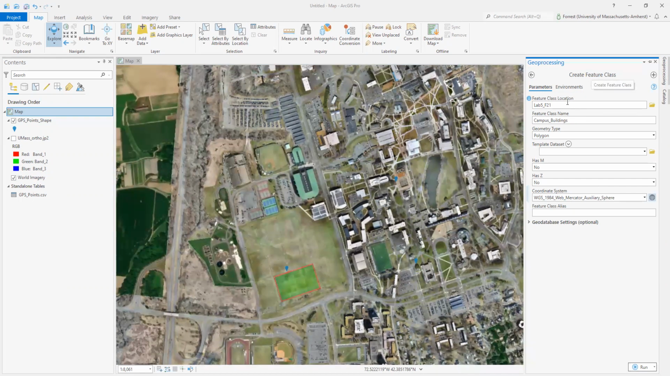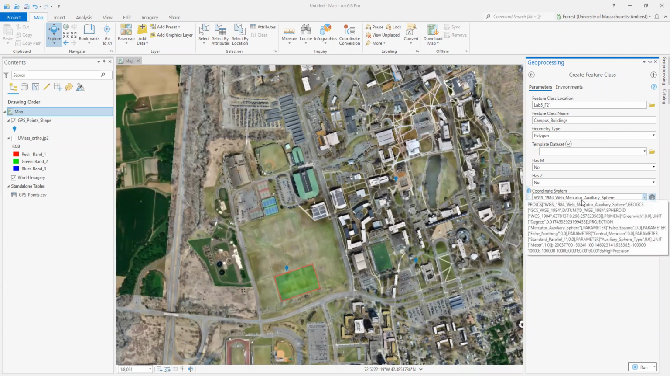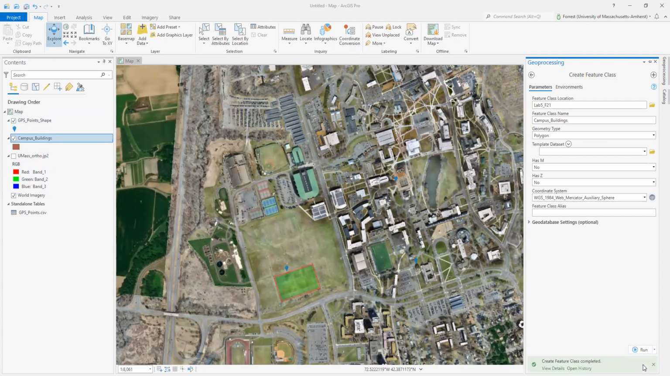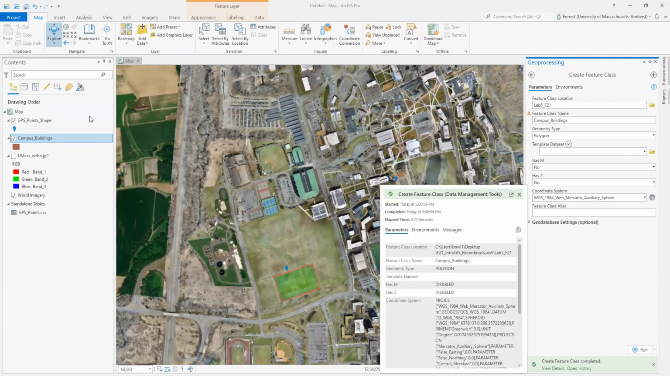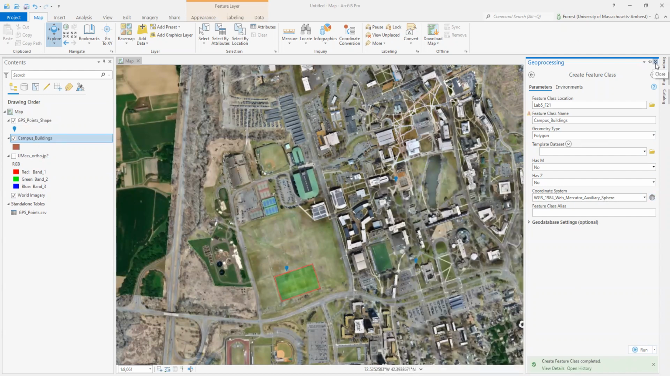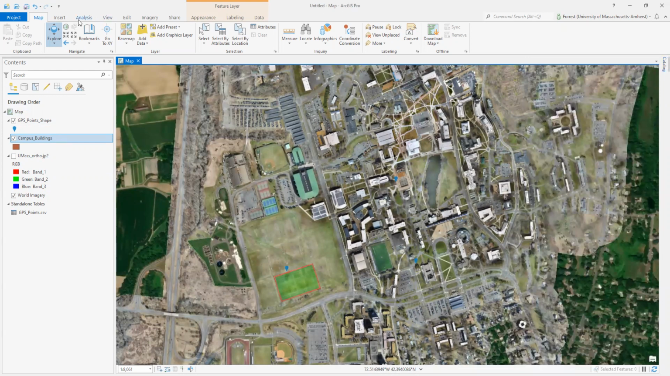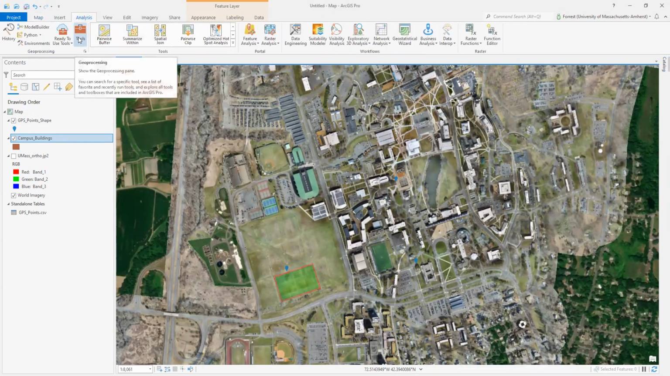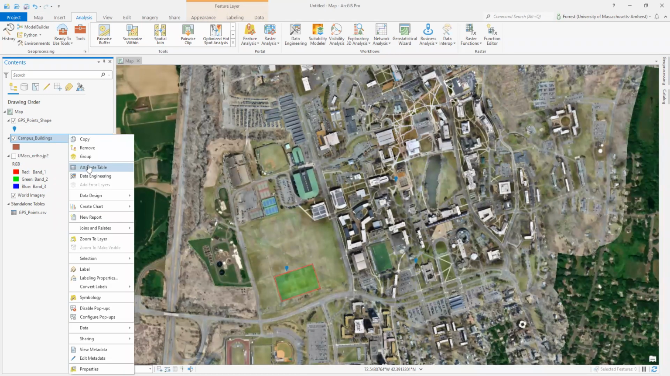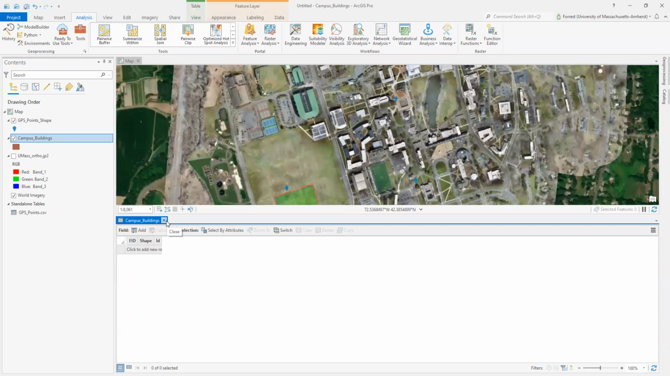So I'm creating a new feature class called Campus Buildings. Geometry is polygon. It has the same coordinate system as the imagery that I'm using, and that same coordinate system is in my map view. Everything's nice and aligned. Let's hit run, and great. We get a new, ooh, I closed my geoprocessing, that's okay. We've got a new little shapefile over here. It's empty, there's nothing in it, that's okay. I haven't put anything in it yet.